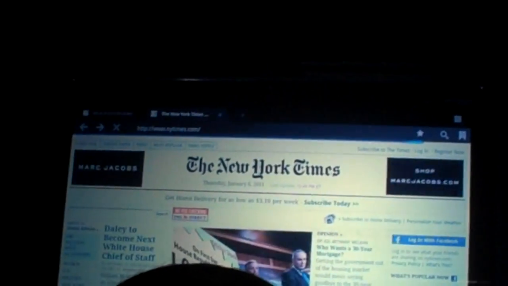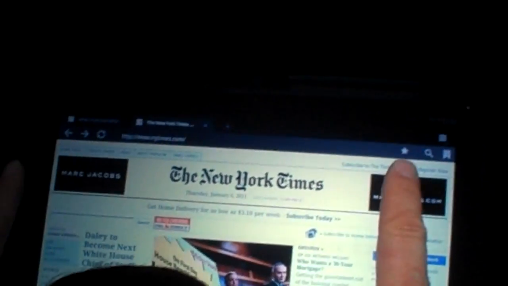Now, I could spend all day talking about just the home screen, but I want to show you some other apps as well. Let me start with the browser. I'm going to use my bookmark widget to open the New York Times. New York Times is opening.